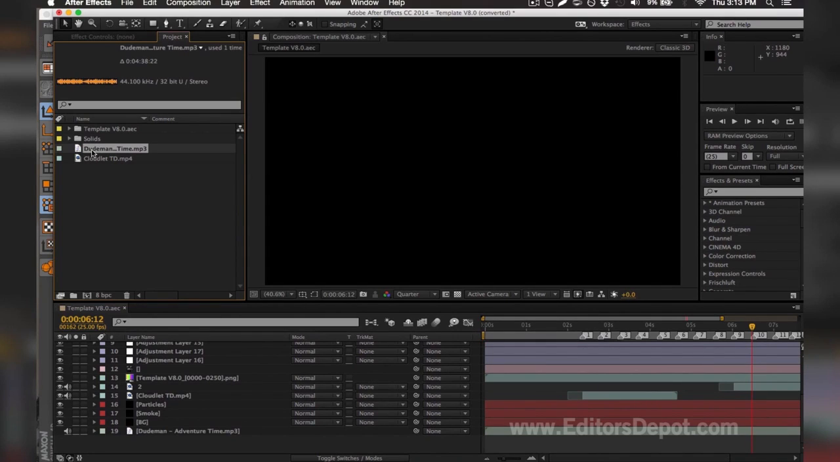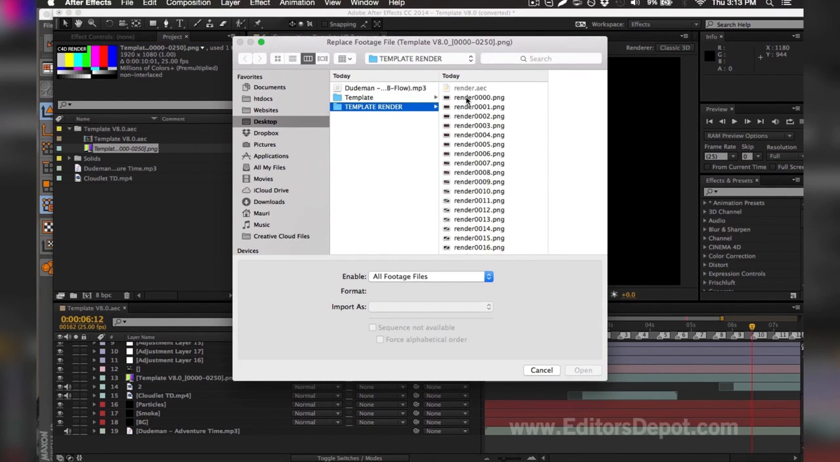Once you've replaced your song, you're going to want to replace the other thing that was missing, which is of course the PNG sequence. It might be a .png file, or it might be an MP4 file, or anything within those regards, like QuickTime for example. You're going to double click it and replace it with your render sequence.